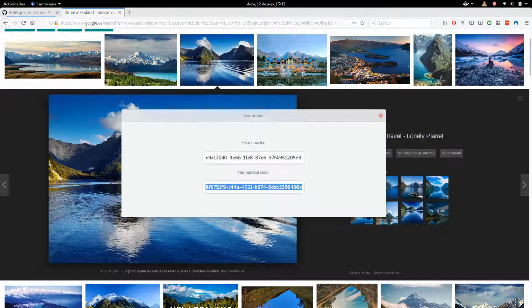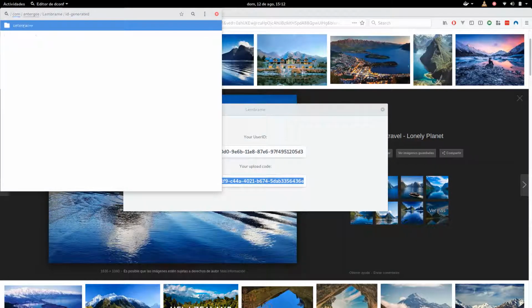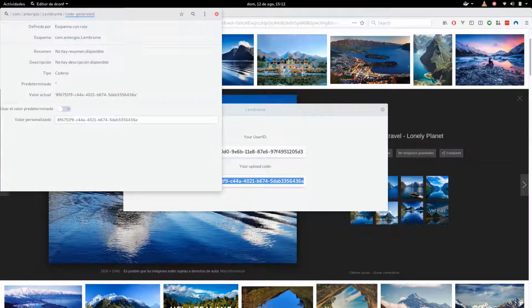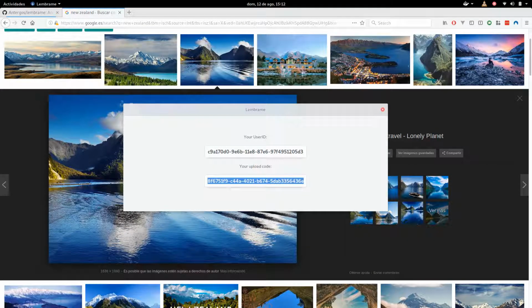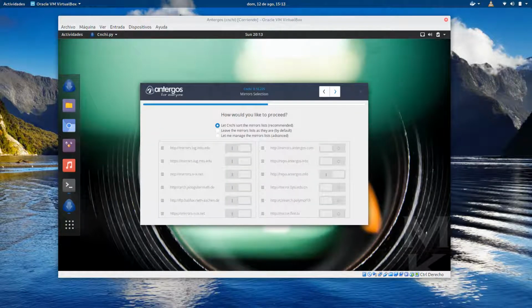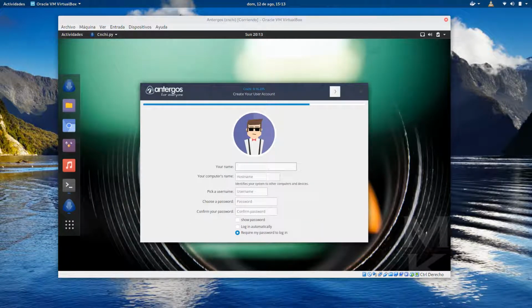There's no functionality right now to re-upload your settings, but you can reset the app in the conf, in com.antergos.lembrame, and you have to reset these two items. So right now let's use this one. Okay, so if we hit apply, next, that's the only step you have to do to make it work with Lembrame.